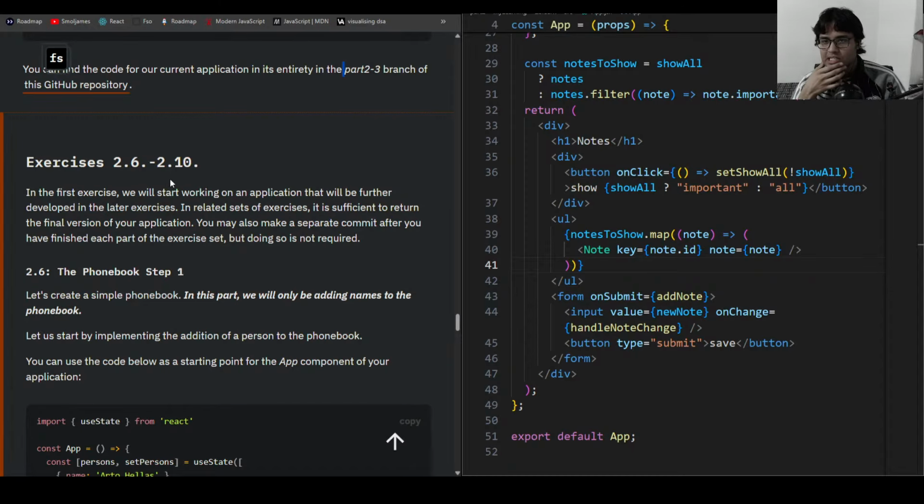Exercises 2.6 to 2.10. In the first exercise, we will start working on an application that will be further developed in the later exercises. In related sets of exercises, it is sufficient to return the final version of the application.